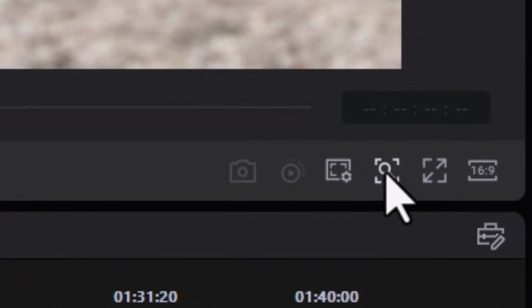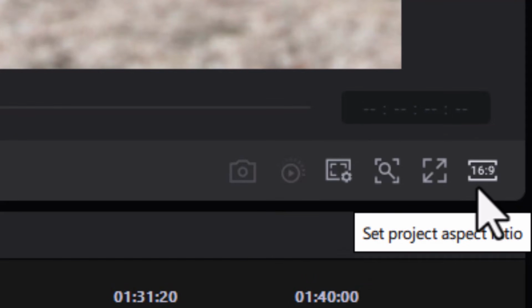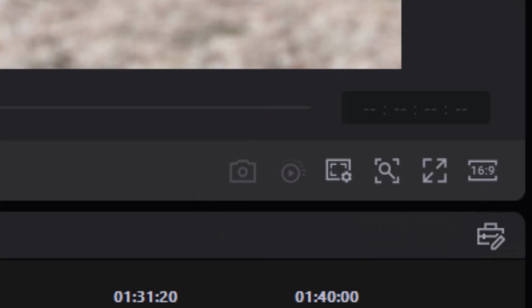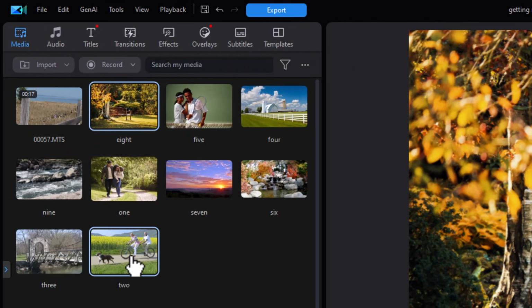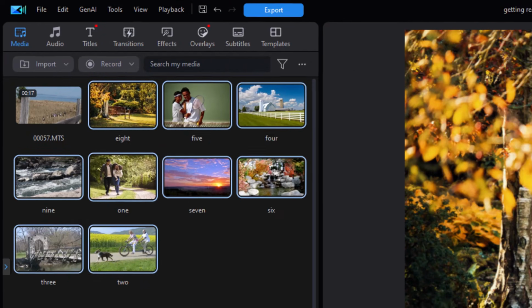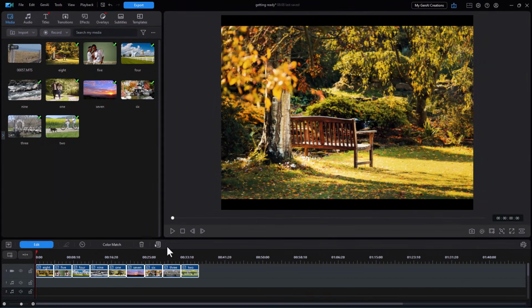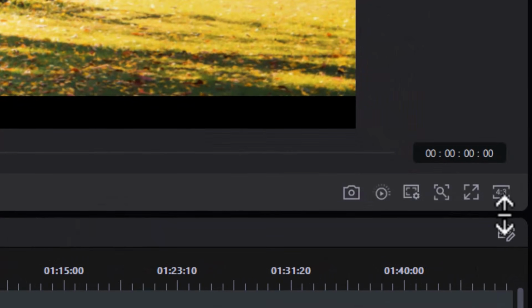If you notice, below the previous screen in the right corner, it gives me my project aspect ratio. There's something interesting that happens when you drag only images into your editing track. So I'm going to click on the first one and hold the Shift key down. I'll drag all these images down, and when I do that, you notice my project aspect ratio changed to 4:3. That's something to keep in mind.